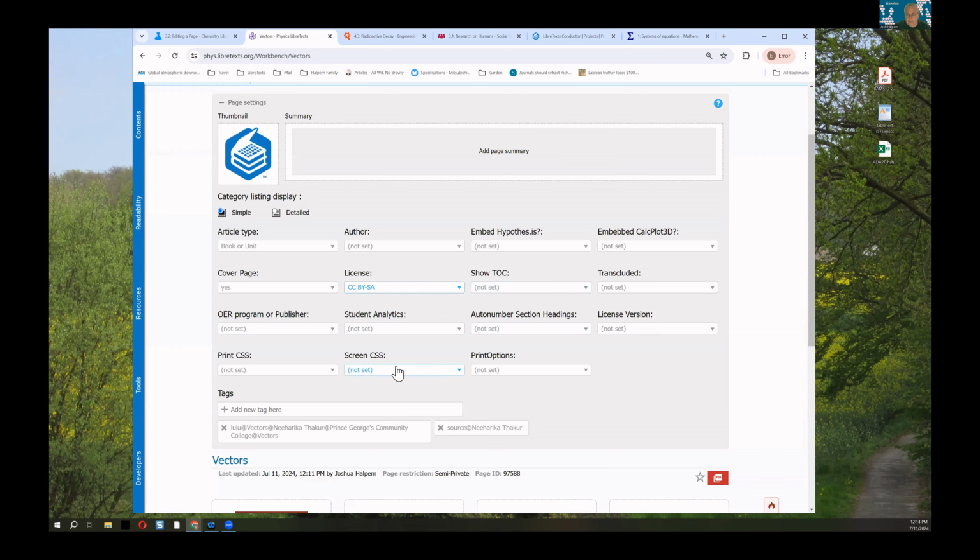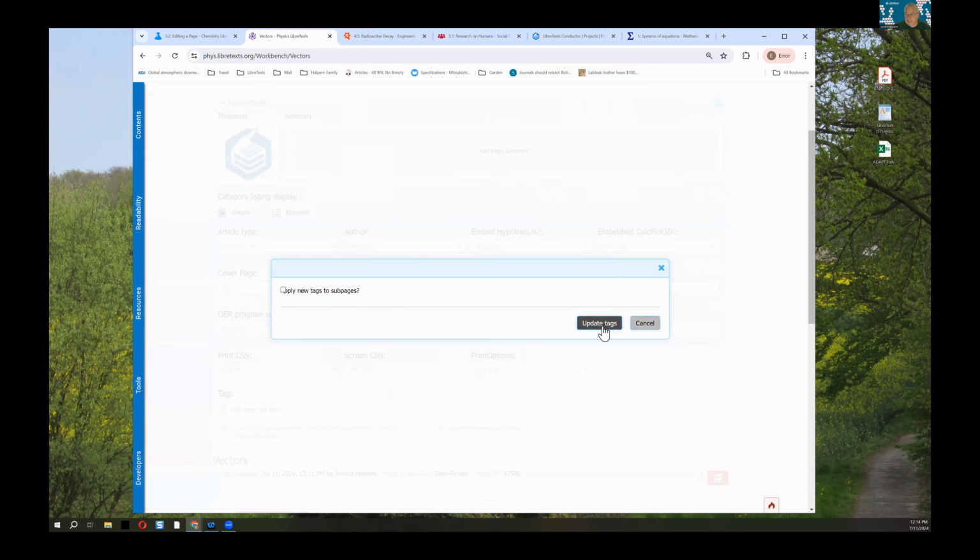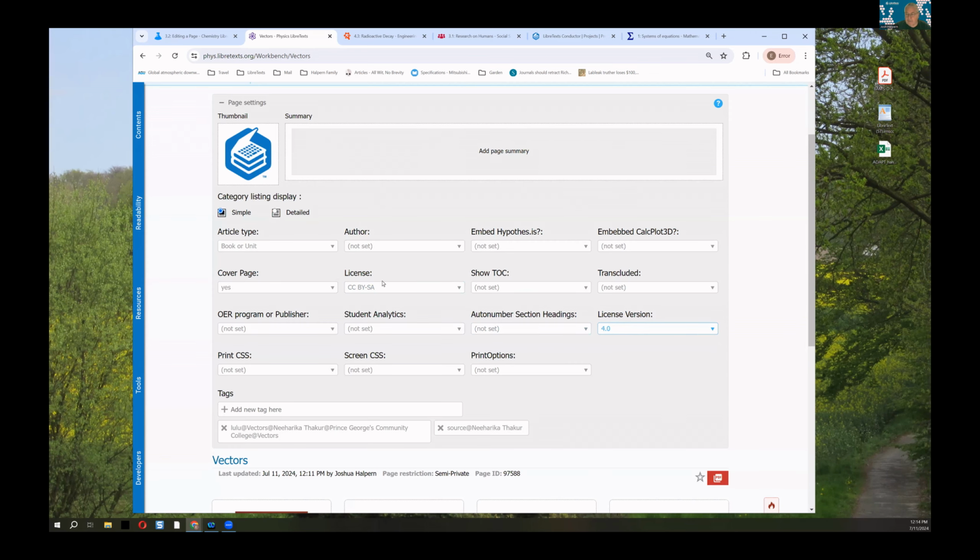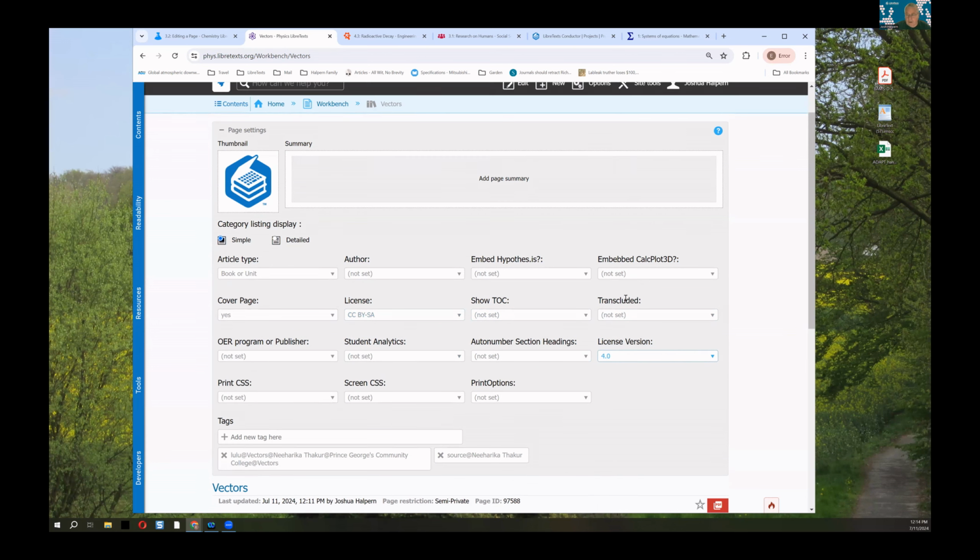And we want to set the version of the license. Bit of housekeeping we should keep up with. This should be next to this. I'll show you what the table of contents is when we get a little further down. Transcluded should be set automatically depending on whether you transcluded the page or forked it or created it, but sometimes you do have to set this by hand.